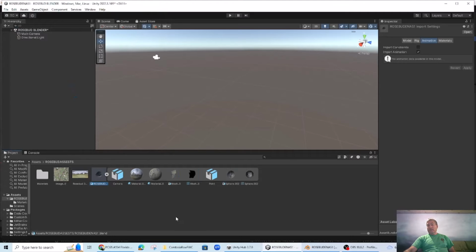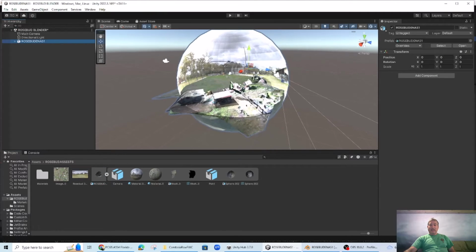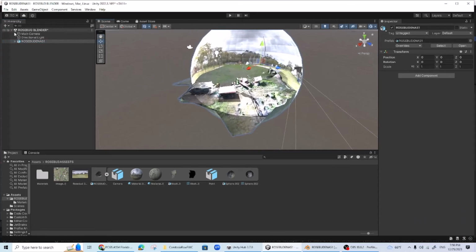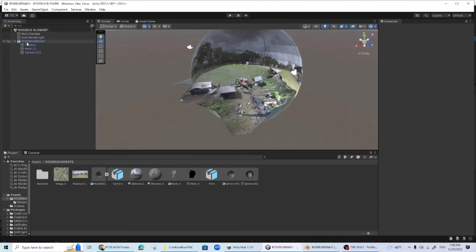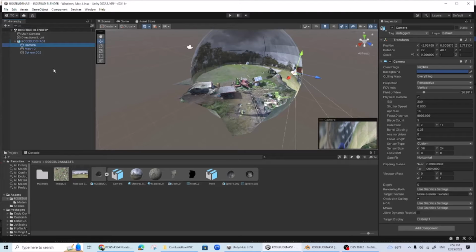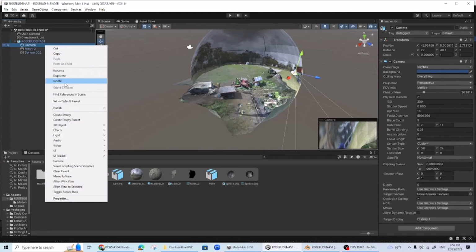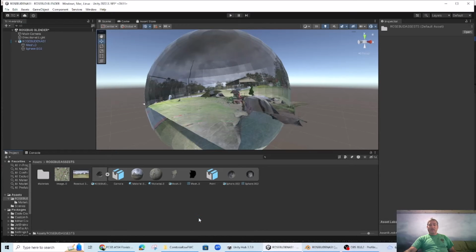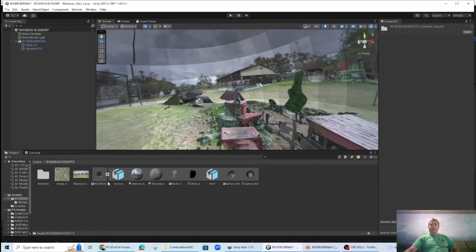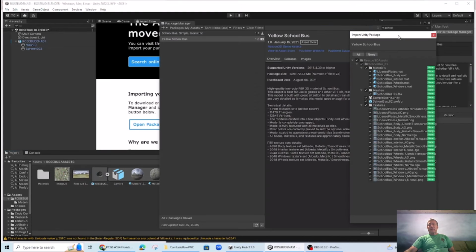Now we re-import the Blender file and delete the camera and light. And finally, when we drop the 360 panorama image on the sphere, it comes in properly, viewed from the inside. So now we can build out the rest of our world, bringing in other objects that we want in the game. How about that school bus?